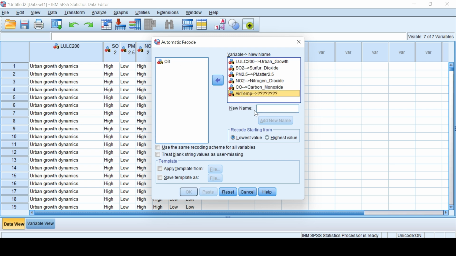Air temperature. Should I spell that fully? Okay, so let's see, temperature. And ozone gas, it goes with O3, so ozone. So when this is done, you go ahead and click OK.